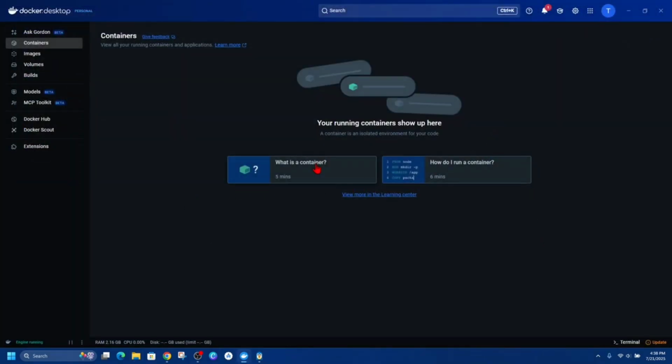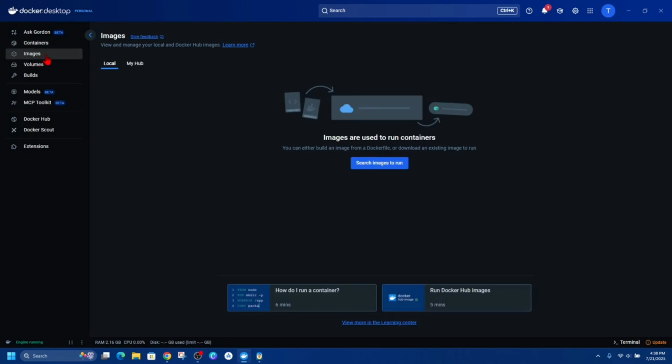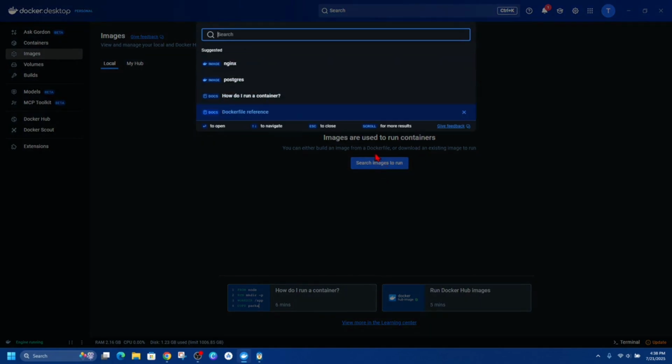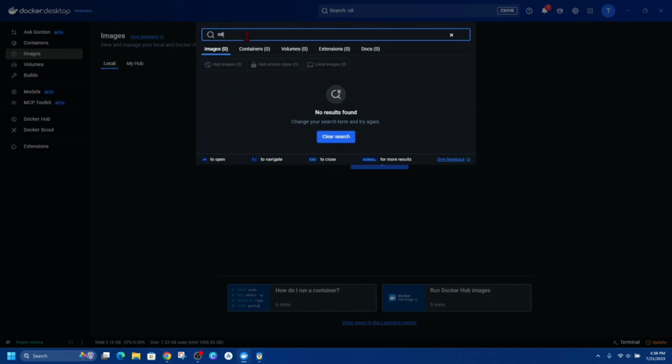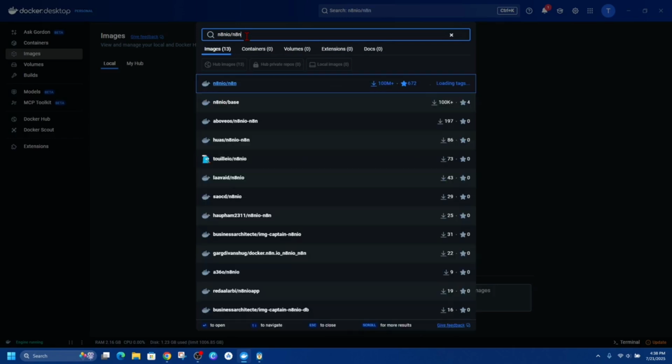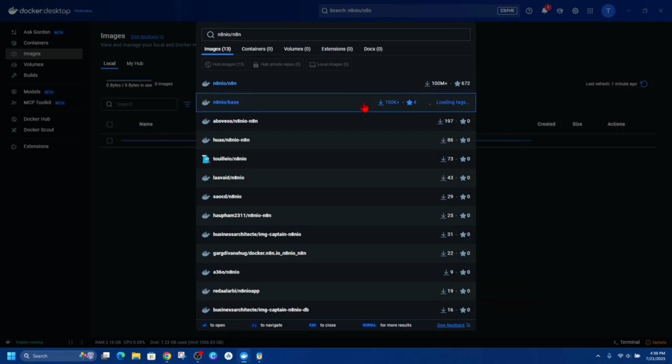Then from here on the left-hand side, we want to go ahead and navigate to the images section. Now in the middle of the page, there should be a button that says search images to run. Go ahead and hit that button, and you should see a little search box appear above that. Then where it says search, type in n8nio/n8n and then hit enter. Now we want to go ahead and pull this one here that's got over 100 million downloads. So go ahead and click on the pull button there.